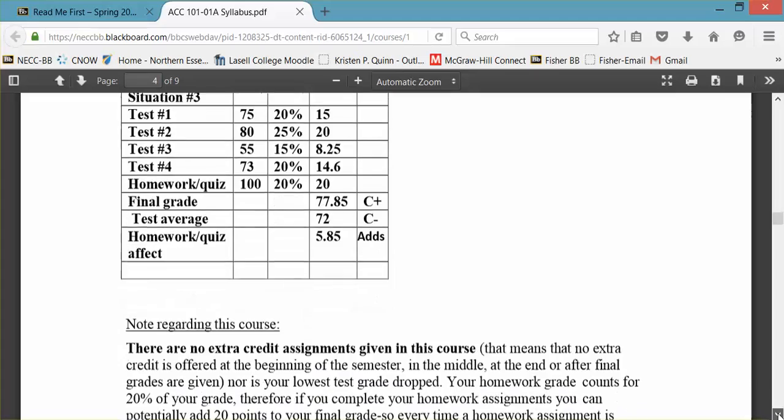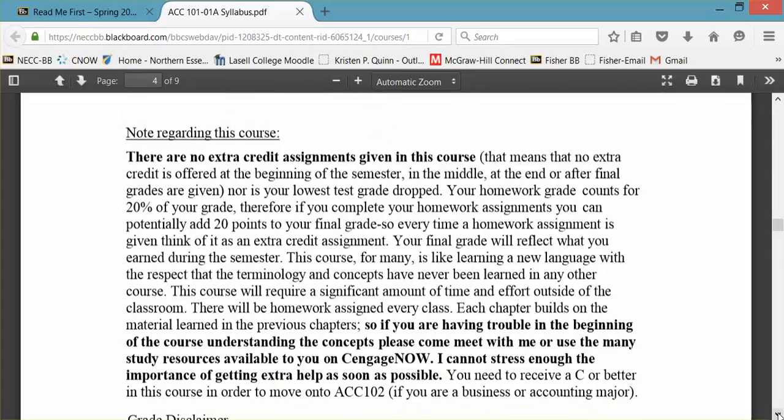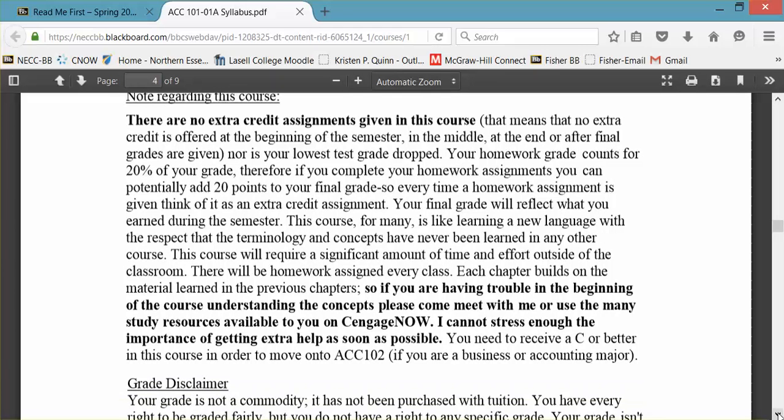I do not offer any extra credit assignments in this course because I allocate such a large portion of your final grade to these homework assignments. And remember, with an online class, doing your homework assignments is really showing your participation in the course. So if you're not doing homework assignments for weeks on end, you would be considered a non-participating student and you can be withdrawn from the class because of that. So please keep that in mind. Your final grade will reflect what you've earned during the semester.